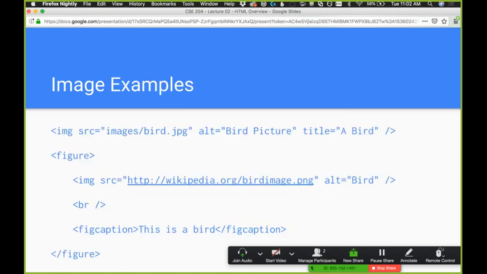So here's an example of an image. First we've got just a plain image. We've got a relative URL to the images directory in our website. We provide some alt text. This isn't very descriptive. You can use your judgment on how descriptive you need to be. If this is a bird picture that's just for fun, or it's not important to the content, then yeah, you could just say bird picture in your alt text.